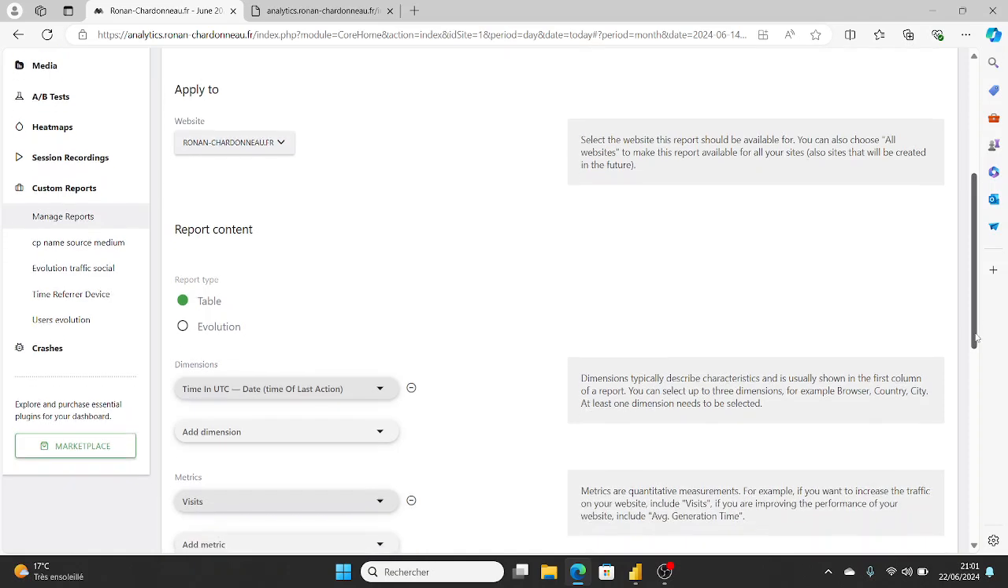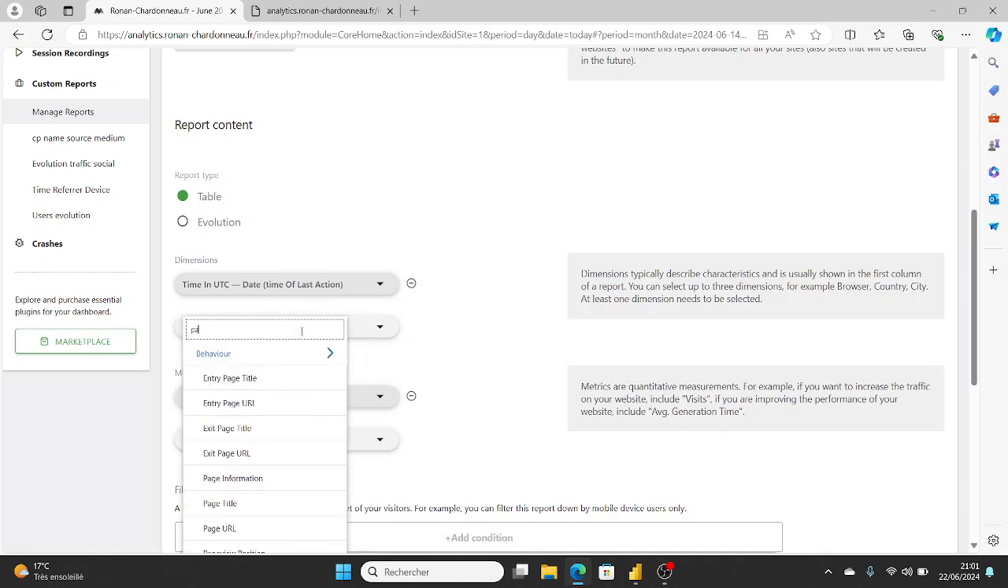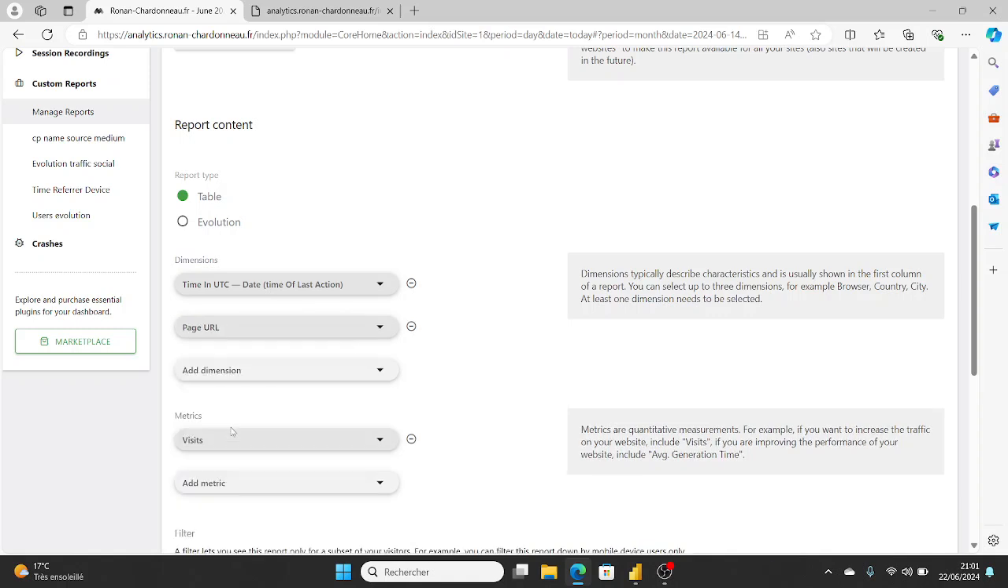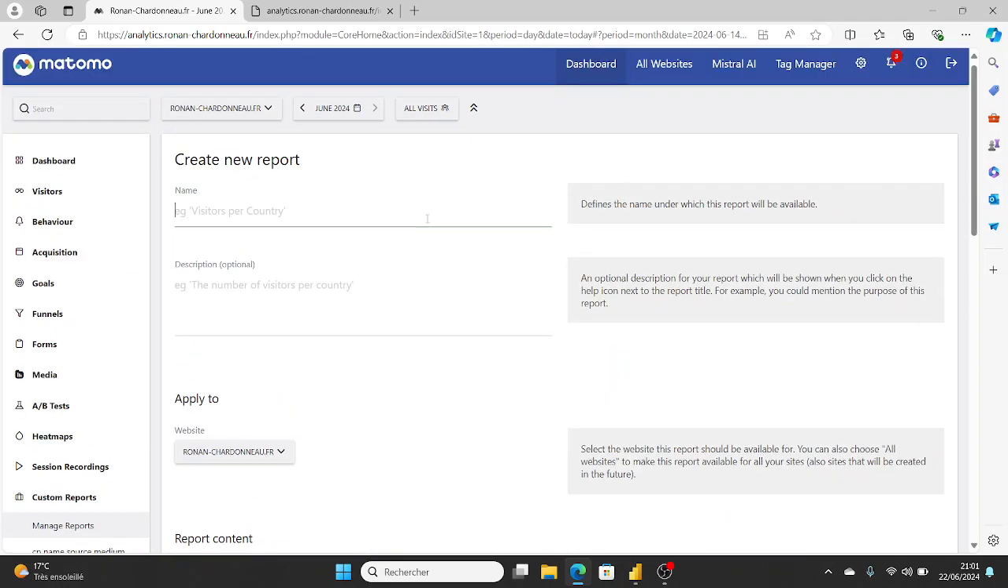Note that this is only possible for people who have Matomo on-premise with the custom report premium feature. For the cloud, they need to use a combination of two dimensions, which is I guess the month and the year, or the date of the day plus the month. And then they pick up over here page URL, and you get your report. You can call it page URL after all.